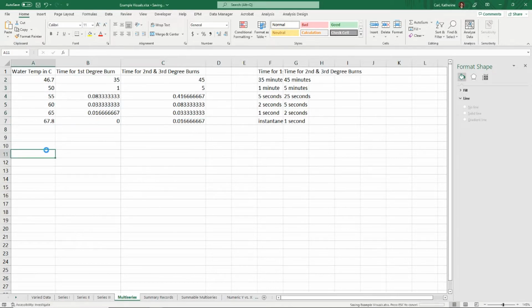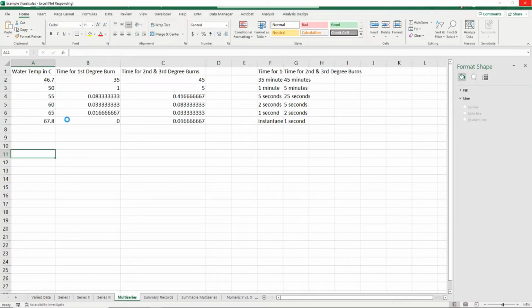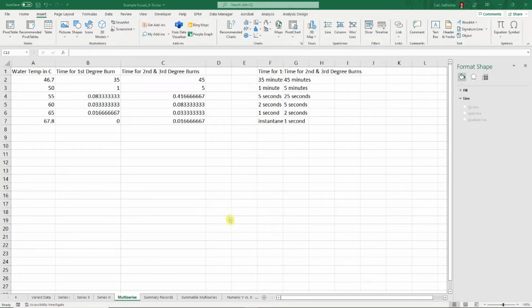And now I'm ready to go ahead and make that stacked line chart for our multi-series. So the goal here is to get a stacked line chart. However, it's a little tricky to do that in Excel. So the route I'm going to take is to tell it that I want a scatter plot, and then I'm just going to connect the dots.